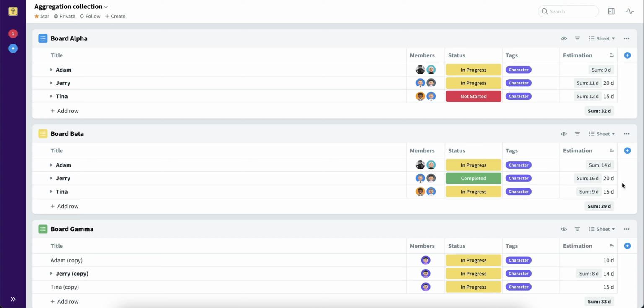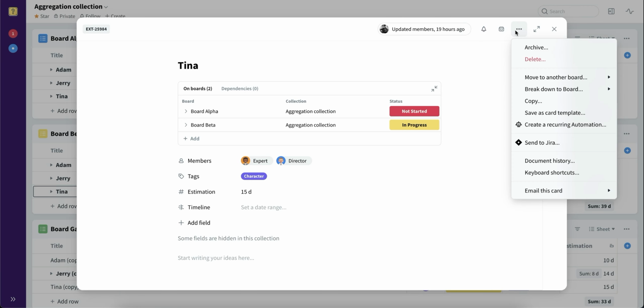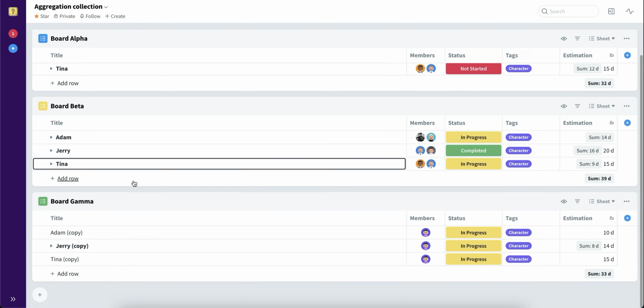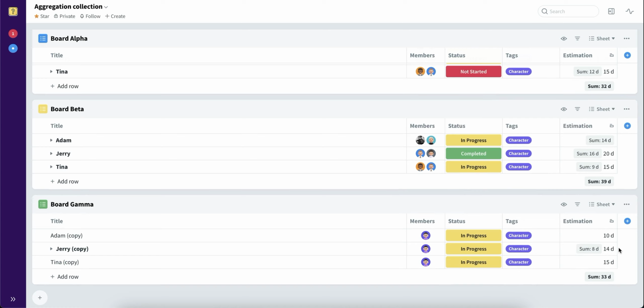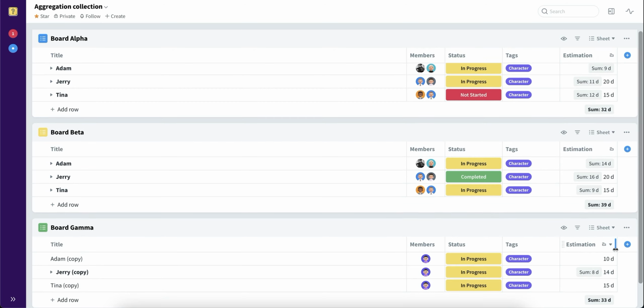Now, if on board gamma, your estimation is going to be different than on board beta, to have that different estimation, you can simply choose to copy the cards and then add them to a different board, like in this example, the board gamma. We have all 3 cards that have been copied and added here. Thus, we can make different original estimations. Like in this case, we have Jerry, that is a copy of the card, has 14-day estimation, whereas in the 2 other boards, it is 20.